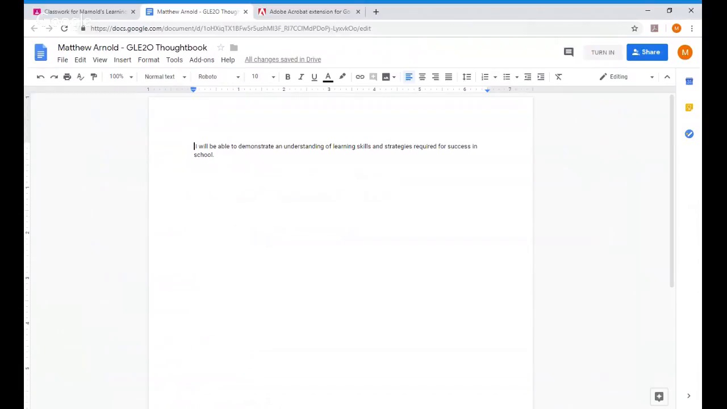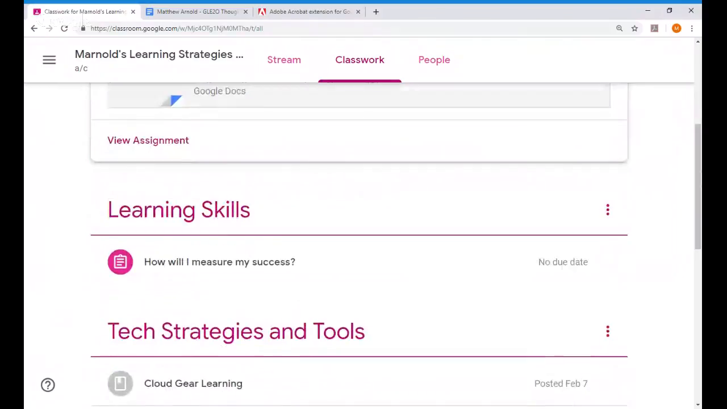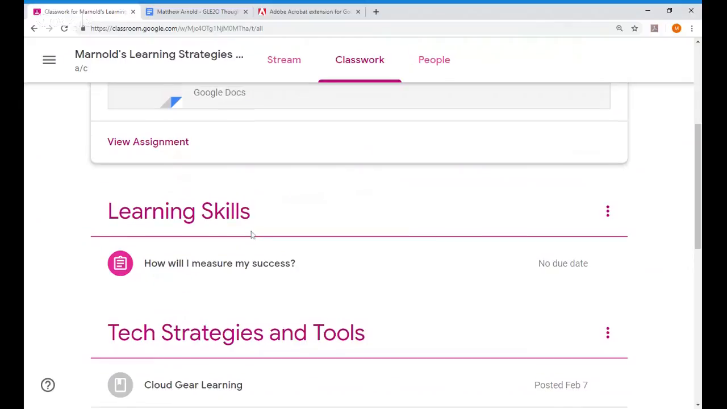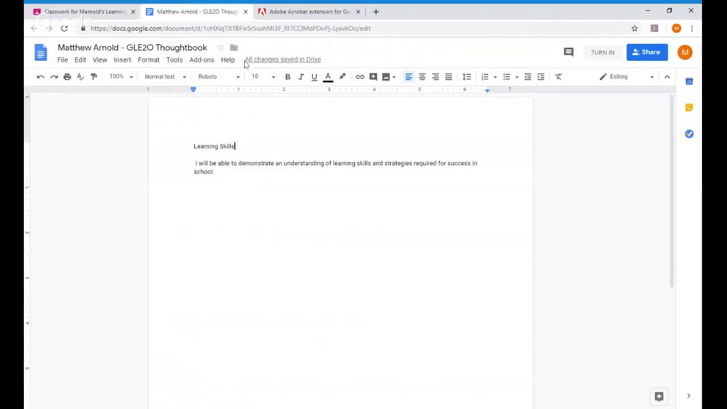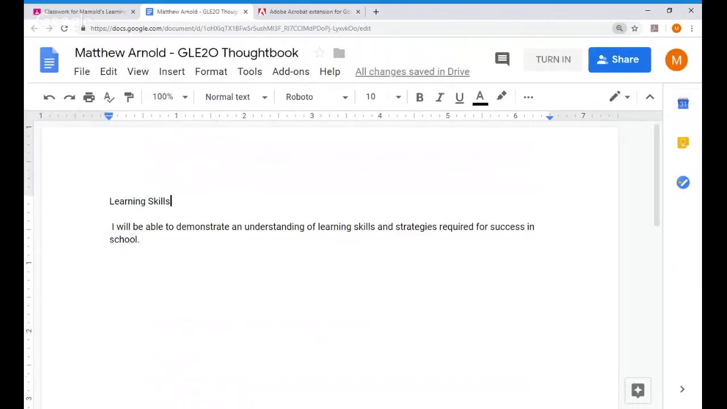Another strategy that I'm going to perform is to give this unit a title, Learning Skills. I've taken simply from the classwork section. Now that I know that I have given a heading and I have placed my learning goal below, I'm going to read my learning goal. I will be able to demonstrate an understanding of learning skills and strategies required for success in school.